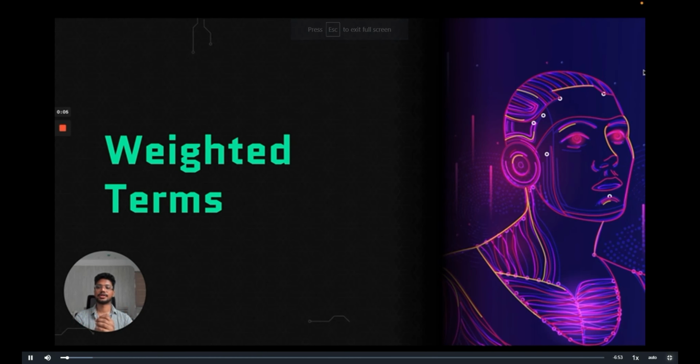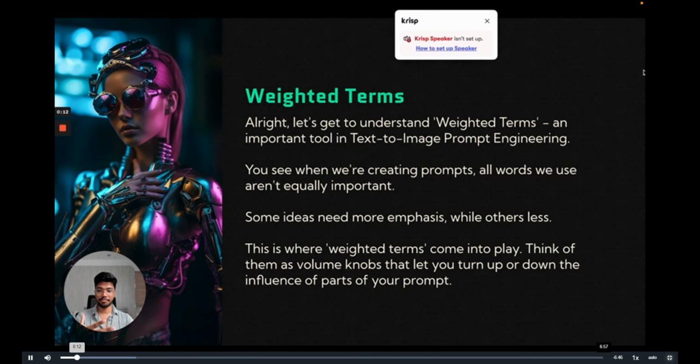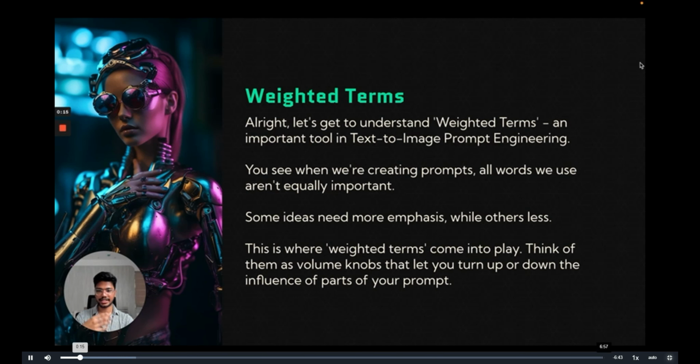In this video, let's talk about weighted terms. So, all right, let's understand weighted terms, which is an important tool in text to image prompting. When we're creating prompts, all the words we use aren't equally important. Some ideas need more emphasis while others need less. This is where weighted terms come into play. Think of them as volume knobs that let you turn up or down the influence of a part of your prompt.